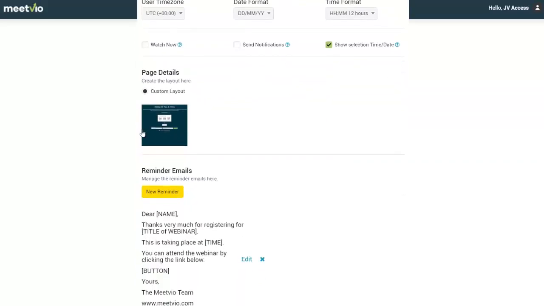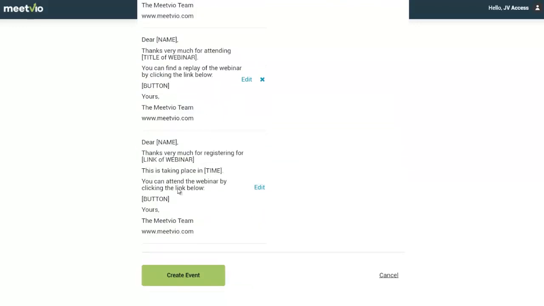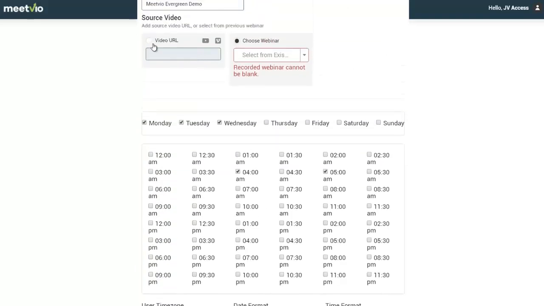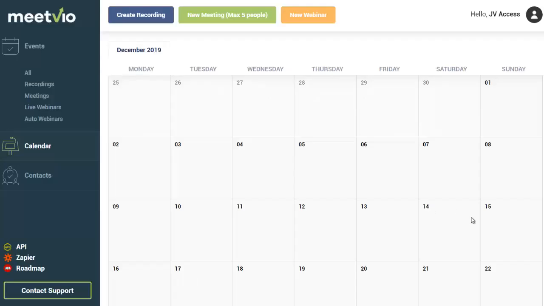Then again, you've got the custom layout here for the sign-in page. Again, if you have applications that integrate with MeetVio, you can also use their landing pages as well, like KaiVio. When you're done, click on Create Event, and let's go for this one. Just going to pick a random YouTube video. Let's see if it works from here. Create Event, and you're done. That's it. That's all you need to do.